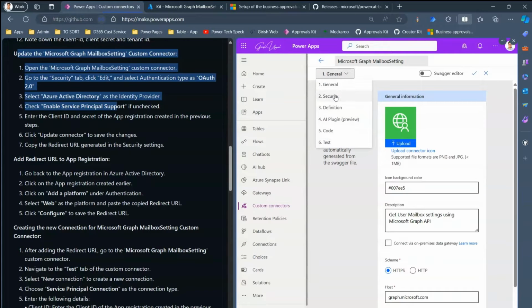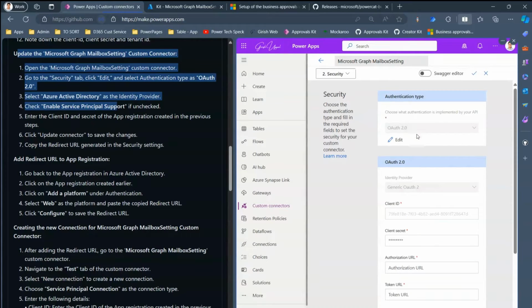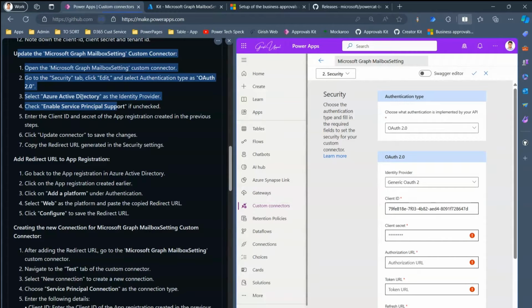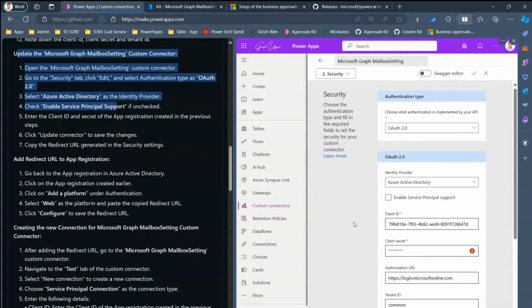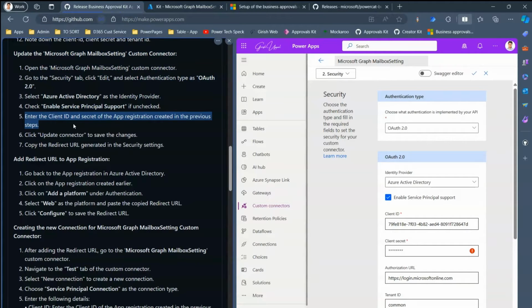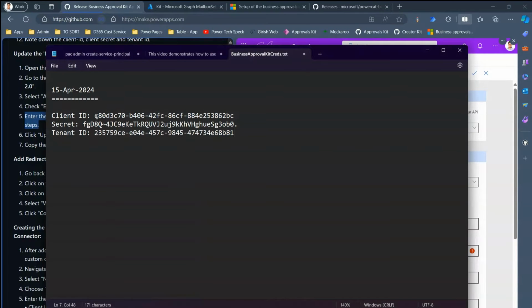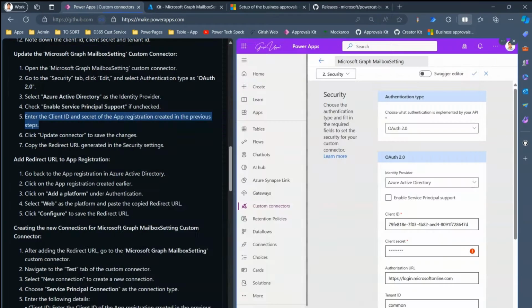So let me go into the security tab and select authentication type as OAuth 2.0, which is here, right? If I click on edit, then it says select Azure Active Directory as the identity provider. So here I need to select Azure Active Directory. Check enable service principal support. Yes, I did that. Next, enter the client ID and secret. So the client ID and secret we just copied.